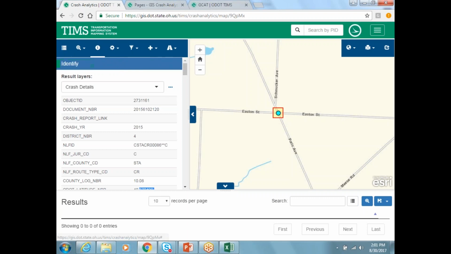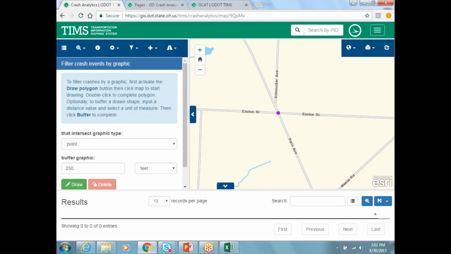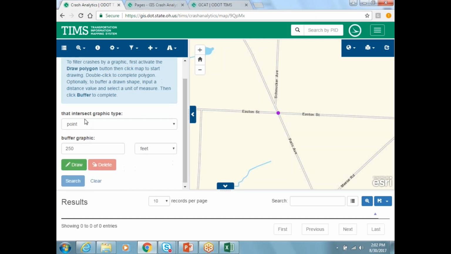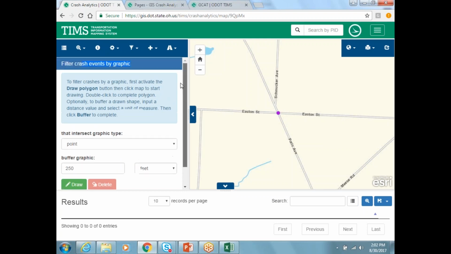Then if you want to get back to the shapes and whatnot, you can go to this Crash Analytics tool. This is the far right button. And that's basically our GCAT button that we added. The filter crash events by graphic basically puts you back to the drawing shapes option right here. And then you can see the CAM tool link right there, and then a help file that will be associated with it. Okay.